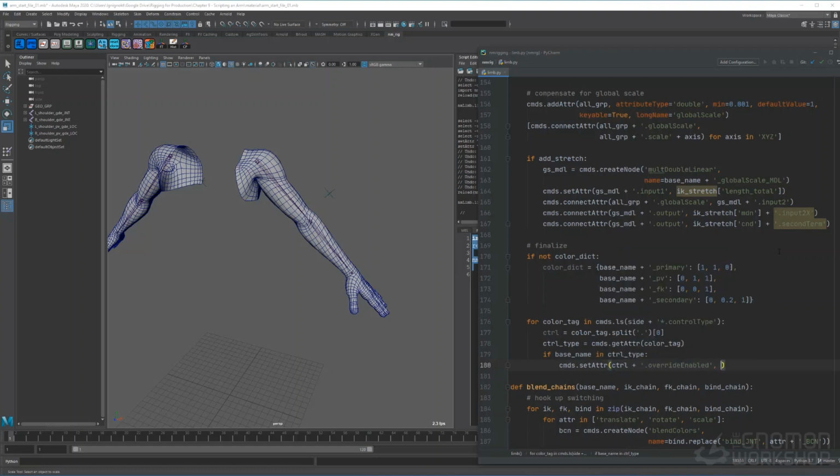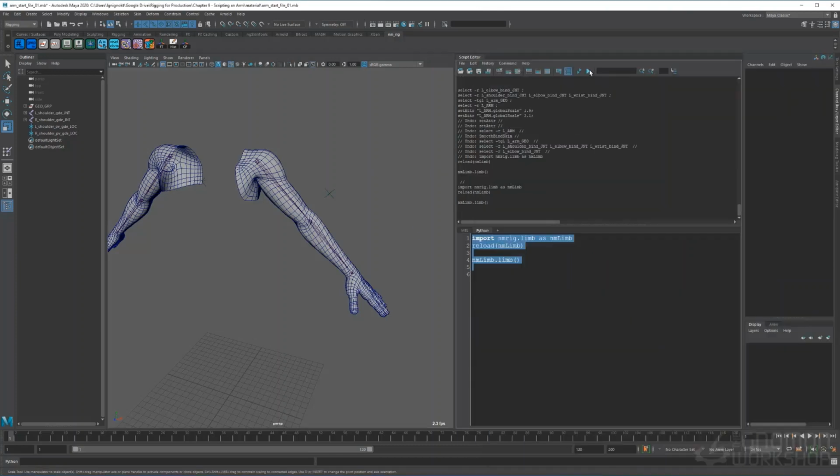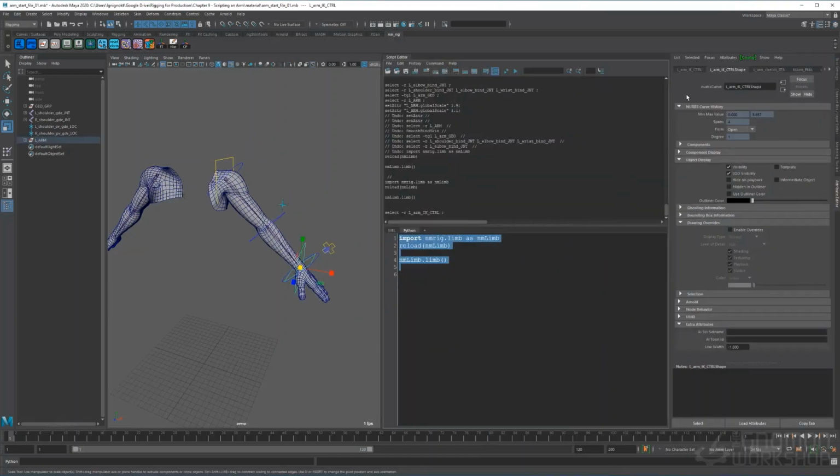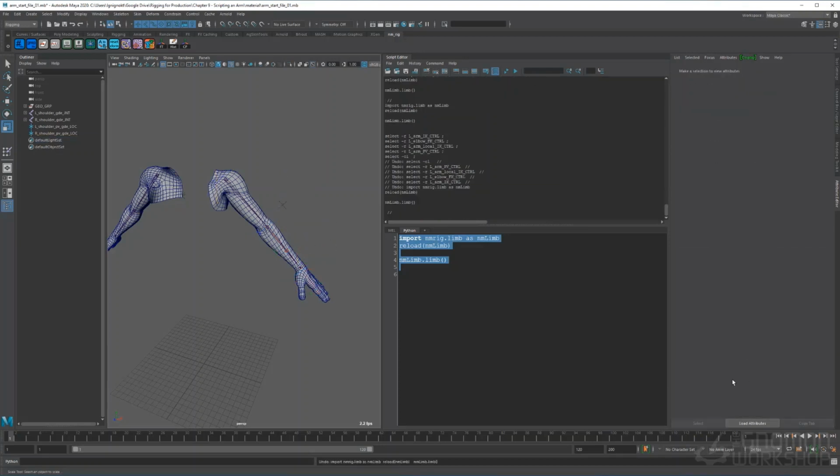Then, using setAttr, we can enable our color override attributes and set the override color RGB to the value stored in our color dictionary. When we run our script, the limb colors are now colorized. Also, if you look at the transform on the control, you can see the control type attribute we added.